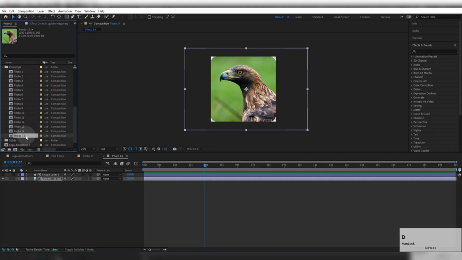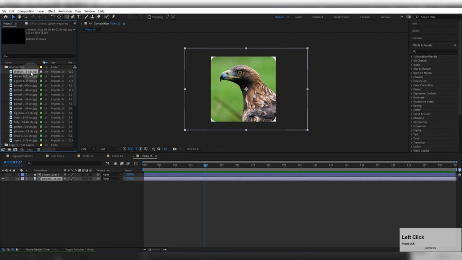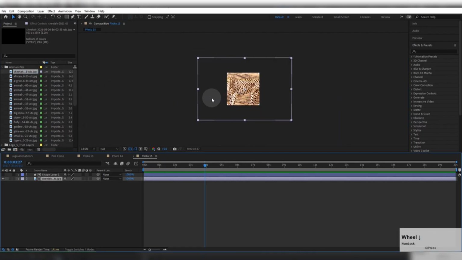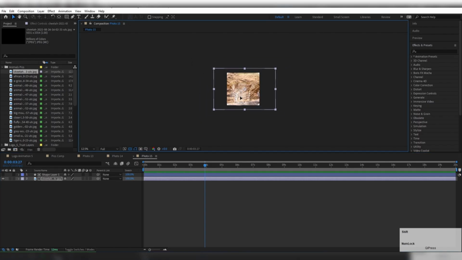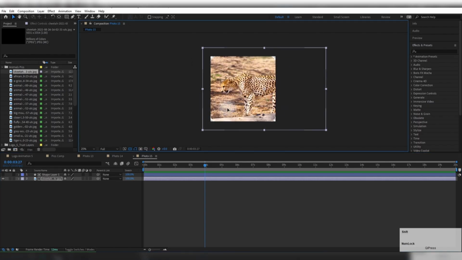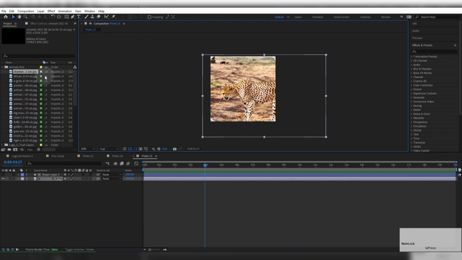We'll duplicate this composition, enter it, select the image we want to replace, and replace the image here as well. Now let's adjust the size and the position of the new image. And finally, tag this image in green.